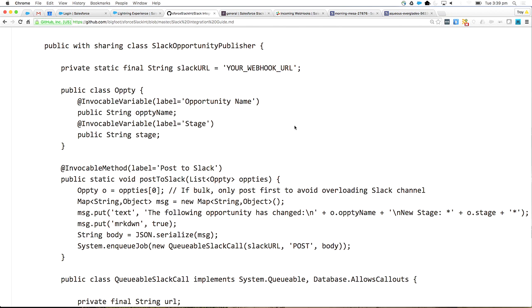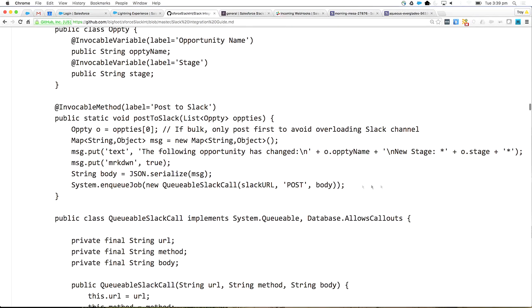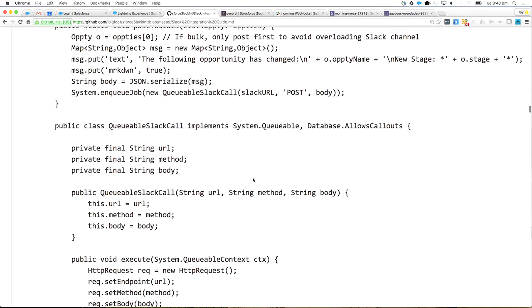And then you can start to see we've done things like this invocable variable and this invocable method. When we talk about the constructor here, I'm asking for two variables, the name and the stage. And you'll see in the process builder where those things are exposed as well. This is how we tell our users these are the things that we'd like you to populate. And then here's the method. We're going to post to Slack. And it calls out and includes this job, this queueable Slack call.